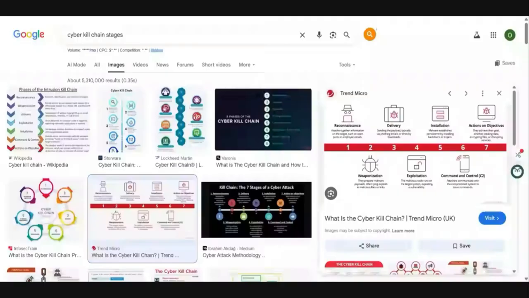There's a cyber kill chain. If you look at this, I don't know if you can see my screen. This is a cyber kill chain. There are phases that this is all about. If an attacker wants to execute a particular attack, there are phases that the attacker needs to go through. The first phase is reconnaissance.